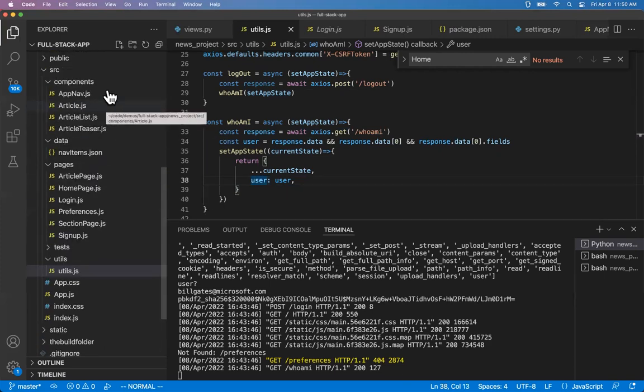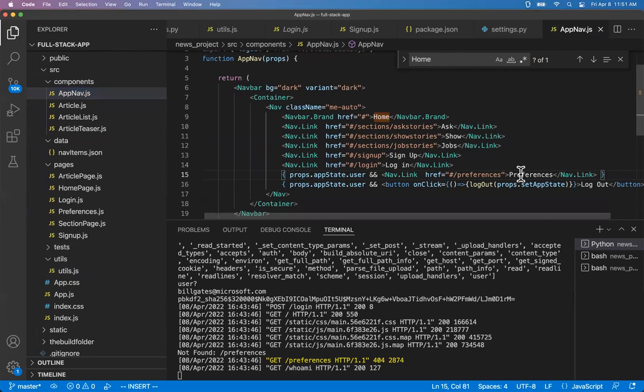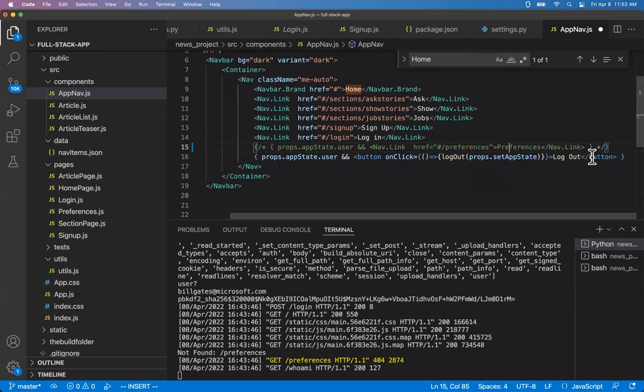And then in our app nav, don't worry about the preferences for right now, but in our app nav, we are conditionally rendering this logout button only if the user exists in app state. So we've got a use effect on page load that has to fetch the user's data using Axios. We're setting that into state. And then if that was successful, if there is a user in our state, then we can view the logout button. Otherwise, if the user is not set, then this shouldn't be rendered because logging out a logged out user doesn't make any sense.